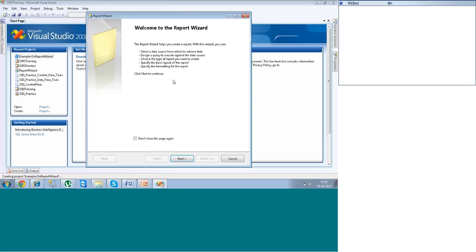You cannot specify any styles, sorting, or much formatting. You cannot give expressions or anything like that in the report wizard. If you go with the report server project, then we'll do all the magic and new things there. Right now we are dealing with the report project only, so we can do only these five steps and no other steps. So let's go to the next.